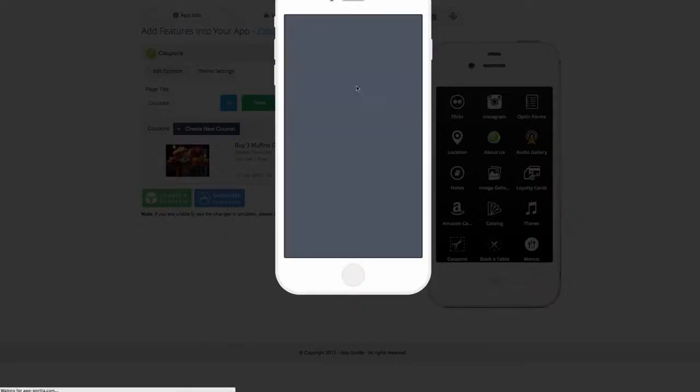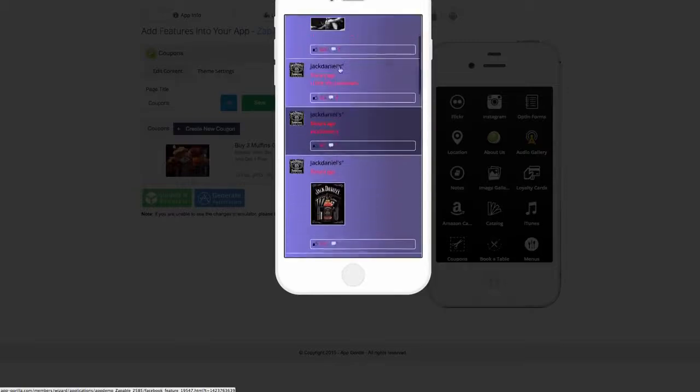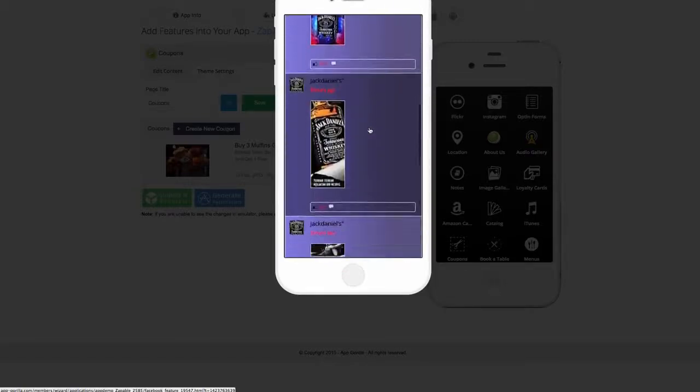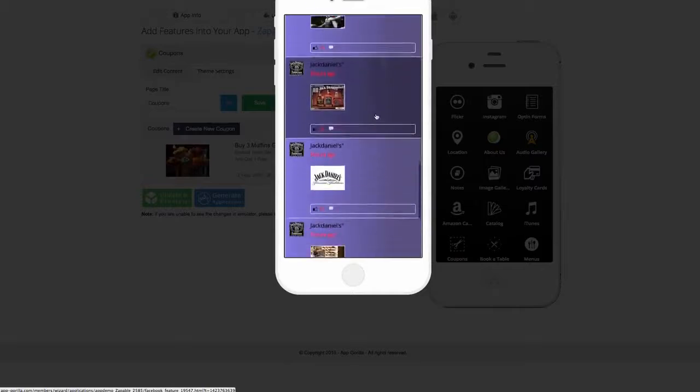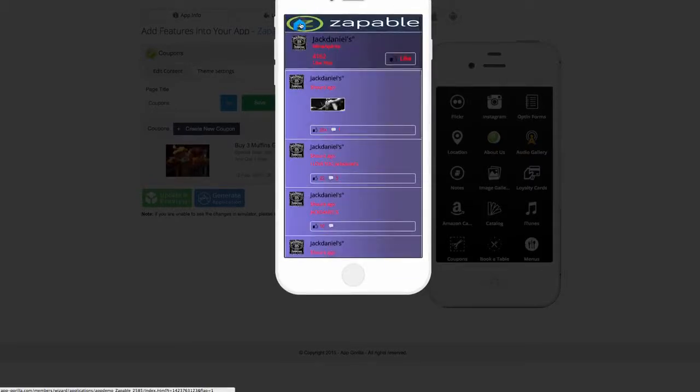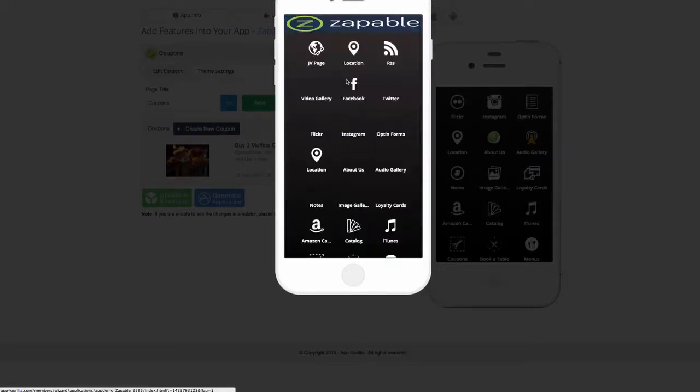Same with Facebook. The way we display Facebook, we're not just displaying the fan page, we're actually displaying it in a nice presentable way, which can be customized to match the client's brand.